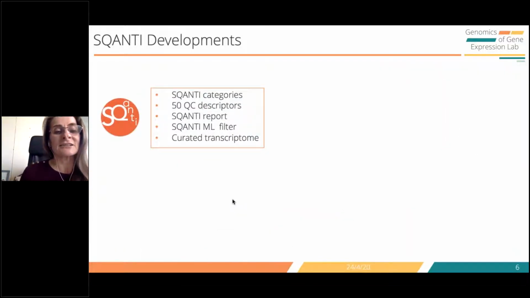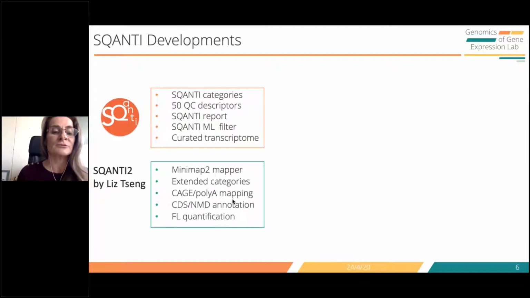So SQANTI has followed a number of developments. We first created the tool, in which we have a number of categories. We were creating the report, the machine learning filter that I mentioned before, and we were able to create a curated transcriptome. With the help of Liz from PacBio, she took this development and moved it forward to SQANTI 2, in which she implemented a number of additions, like the minimap mapper, created some additional categories, did the mapping of CAGE and poly-A data, and some additional annotations and quantification functionalities.